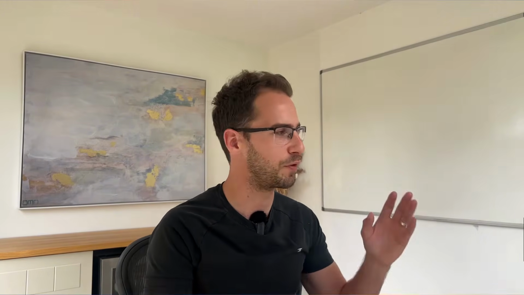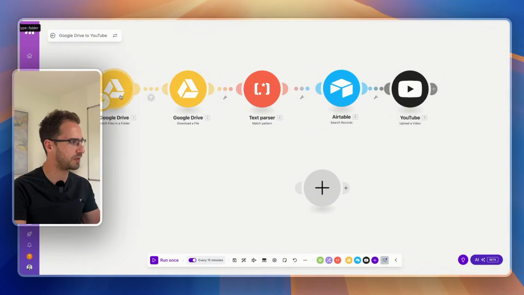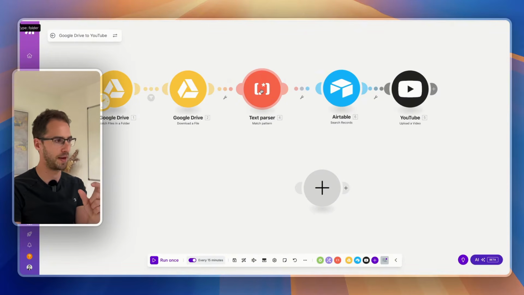So I've gone ahead and built the exact same automation in make.com. We've got 5 modules. So we're watching for files in a Google Drive folder. When a new file appears, we're going to download that file. We're then going to extract the number from the file name, use that number to find a row in Airtable, which contains things like the title and description. We're then going to upload the video to YouTube. So putting this together was very simple.